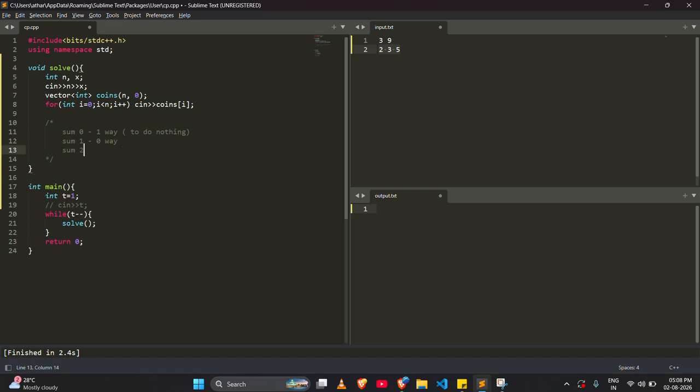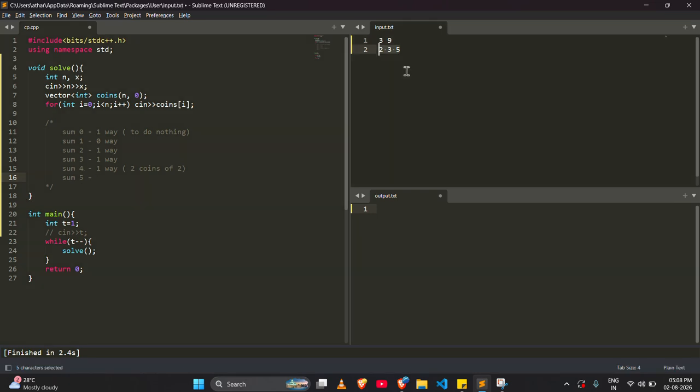To form a sum of 2, I have one way, that is to pick the coin 2. To form a sum of 3, I have to pick a coin of 3. To form a sum of 4, I have one way, to pick two coins of 2, right? Now to form a sum of 5, how many ways do I have? I have one way, which is to pick a 2 and then pick a 3, or directly pick 5. So I have two ways.